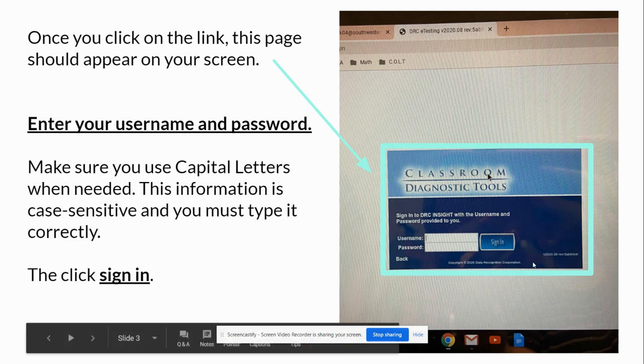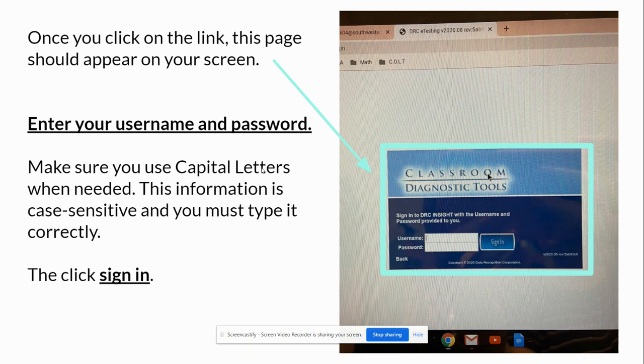When you click on that link, it's going to take you to a screen that looks like this. All you have to do is type in your username and password. It is case sensitive, so please make sure if there are capital letters or things like that on the username or password that was sent to you, you type it exactly as is.